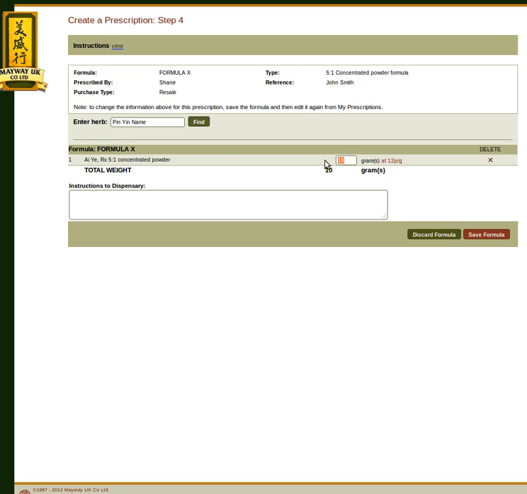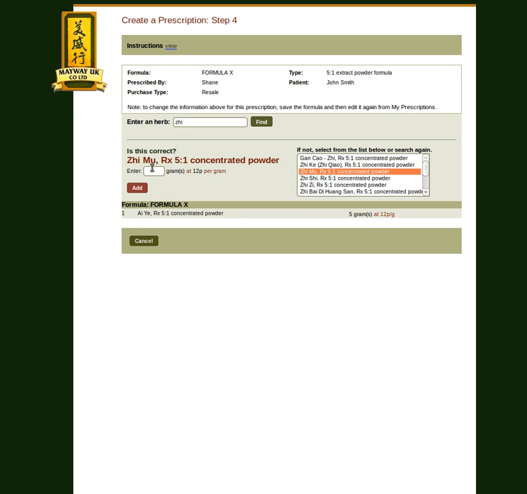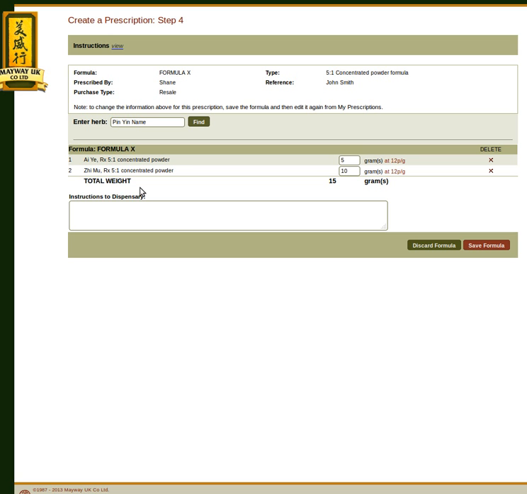At any time you can change this if you haven't got the correct amount of grams, and then we can add in other herbs. Let's type the word she. You can see here there's a longer list of herbs with the word ZHI, she. Let's add that to our list as well. At any time we can delete the herbs. At any time we can update the grams. Let's just add in a few more.